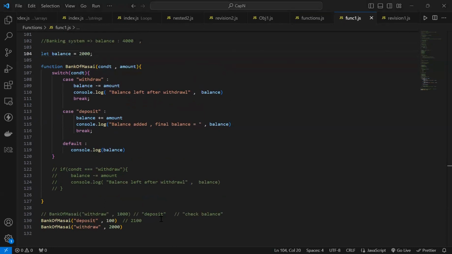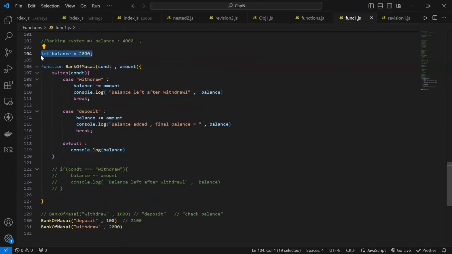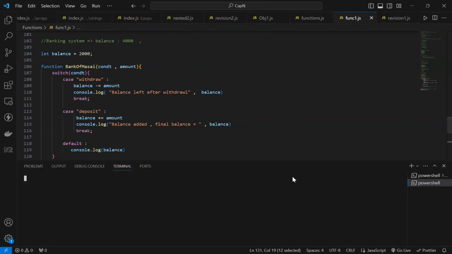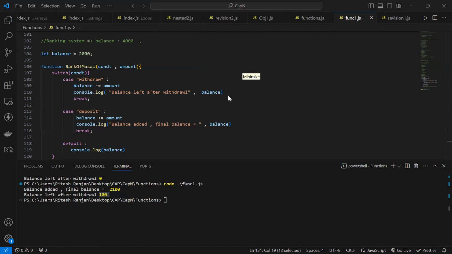Right? What will happen now? Whenever we are calling this function, it's going to run from line number 106 to 127. This thing is going to be left untouched. So now, if I'm doing a deposit of 100, this should be 2100. If I'm doing a withdrawal of 2000, let me run this. Where did the terminal go? Let me run this function. I should be getting 100. Clear? Did you understand what was happening?